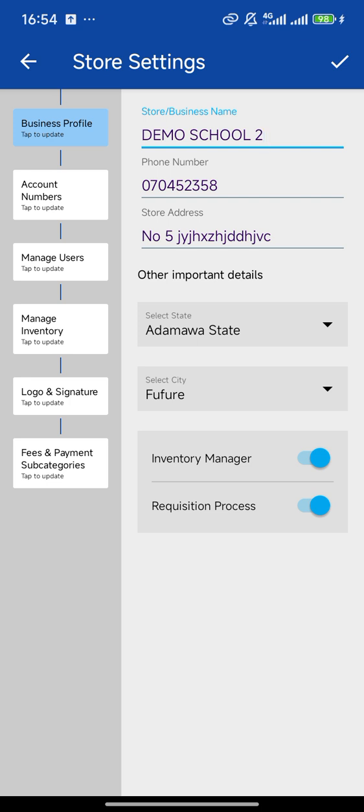All right. So right about now, the down part says inventory manager and requisition process. So what does inventory manager mean? It means that every inventory that is taking place in your school, you must approve it before it is submitted. So if you want it, you switch it on. If you don't want to manage any inventory, you leave it to your boss and your admin to be managing, you switch it off. But if you want to go through it, manage it, ensure that it's correct, you switch it on.